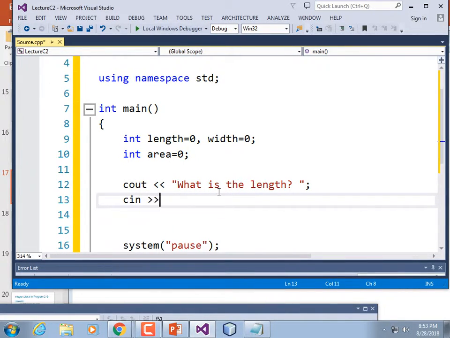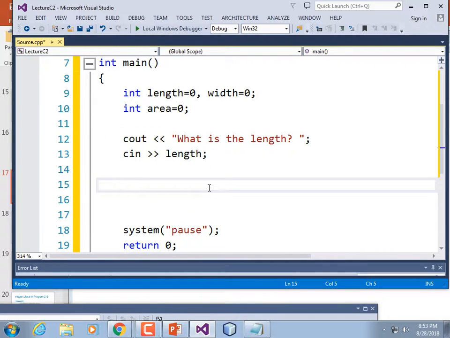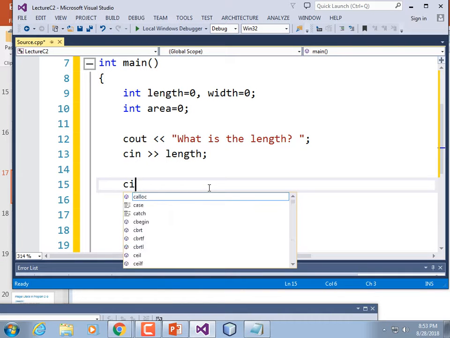Now cin >> length. And by arrow, arrow, I mean greater than, greater than, angle brace, angle brace. I'm going to do the same thing for width.